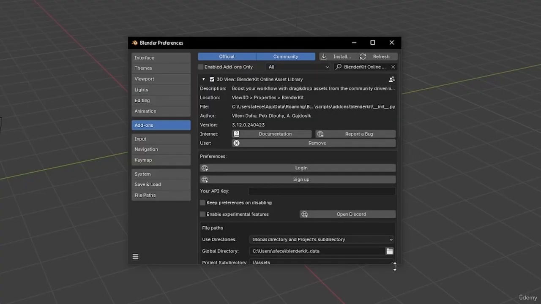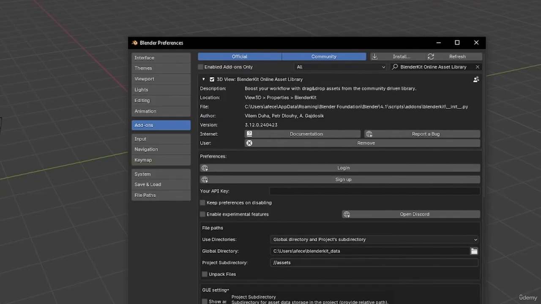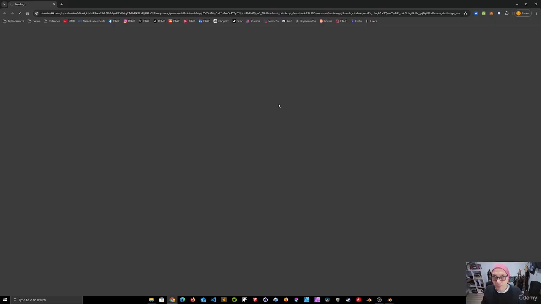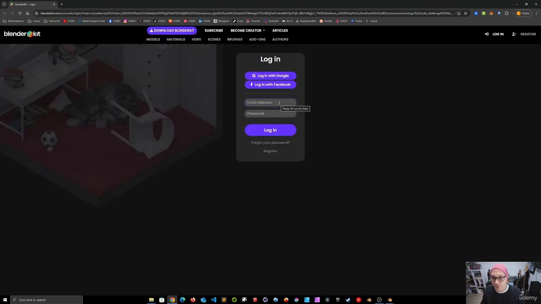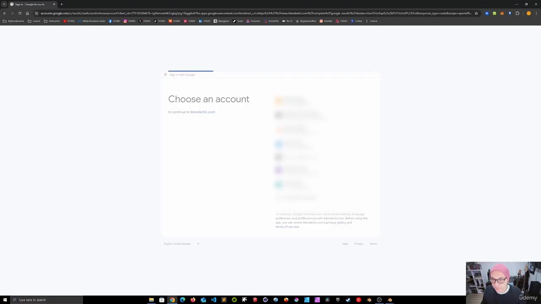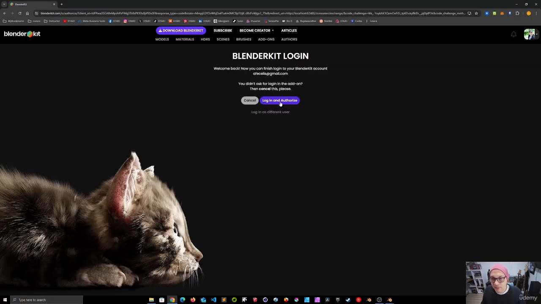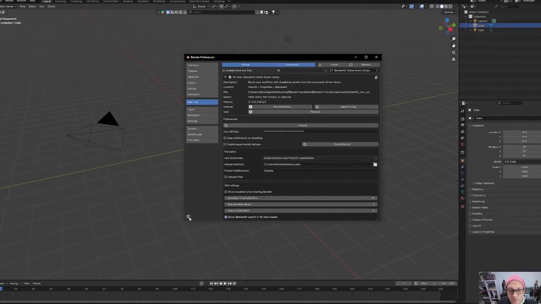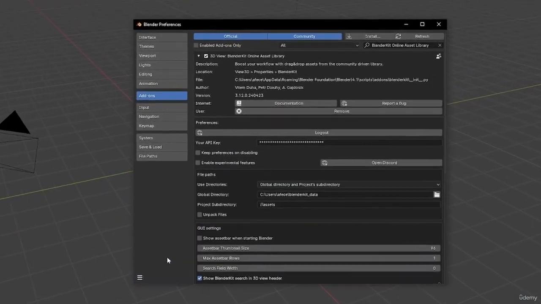Click on the drop-down and scroll down. And here you will see a section that says Login. So click on Login. And it will bring you over to the Blender Kit website. I'm going to log in with my Google account. And select Login and Authorize. That will connect Blender with the plugin. Click on the hamburger icon and save preferences.